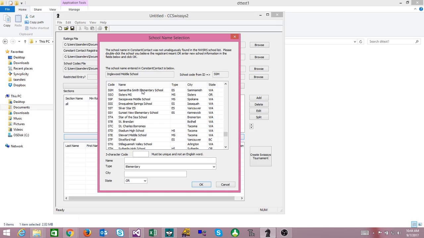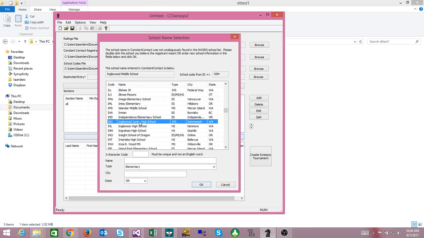Okay, so here's somebody else going from elementary to middle school. So let's scroll up to the I's and find Inglewood Middle School. Except in the school code file, it's actually called Inglewood Junior High. So we'll select that.